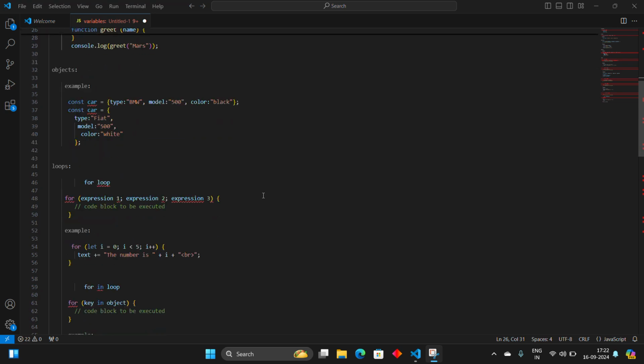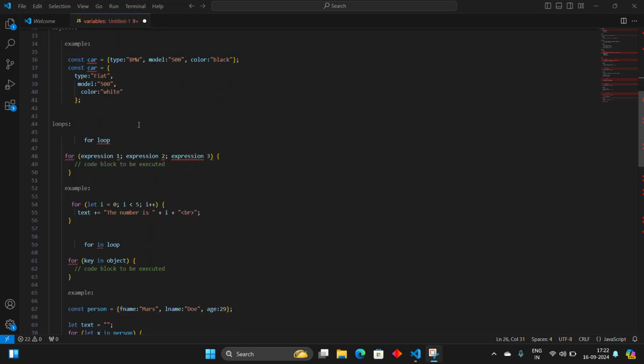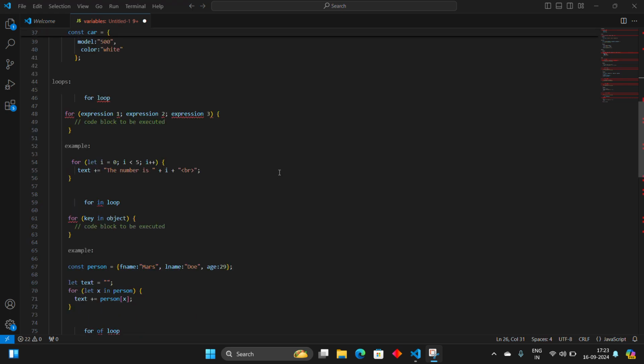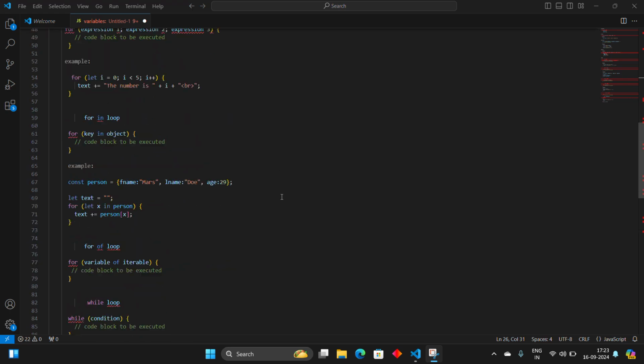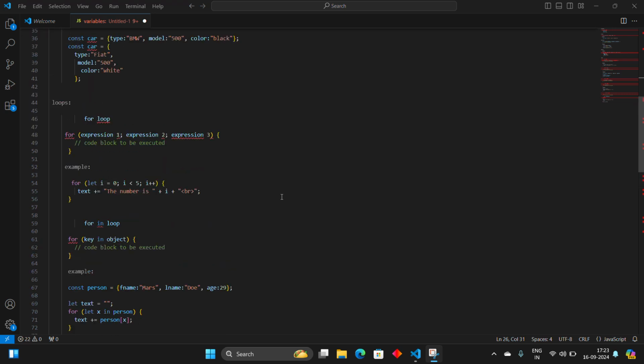Now we are going to discuss the loops concept in JavaScript. There are different types of loops. Loops can execute a block of code a number of times. Loops are handy if you want to run the same code over and over again, each time with a different value. There are different kinds of loops: for loop, for in loop, for of loop, while loop, and do while loop. I have provided syntax for each loop along with an example. By using the example, we can easily understand the concepts.